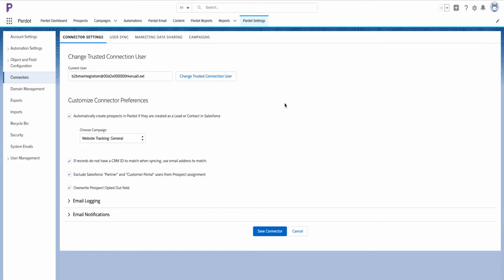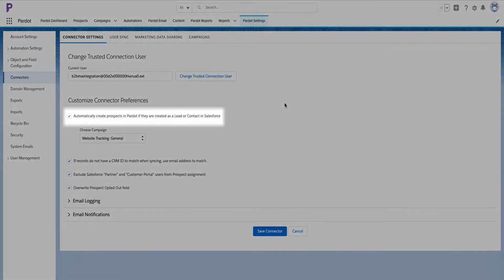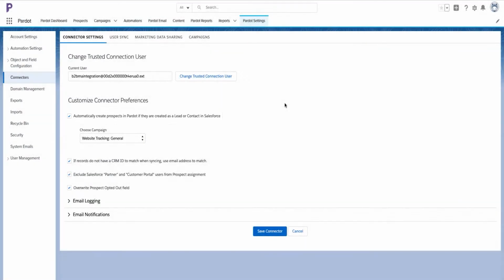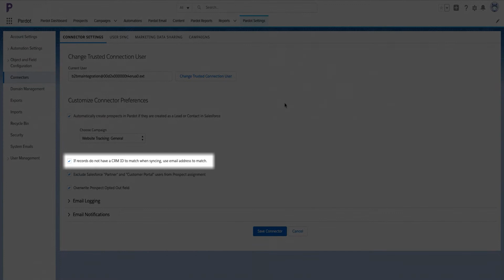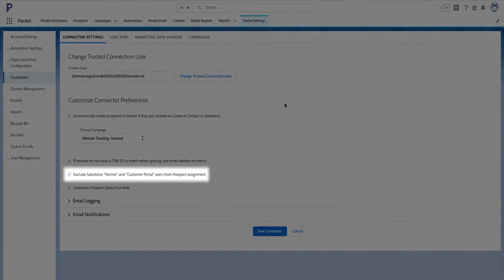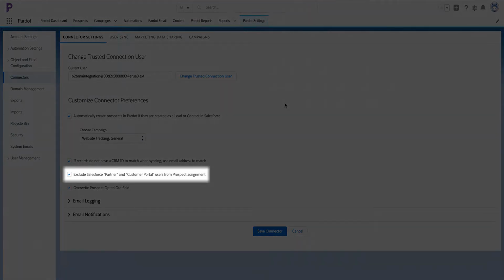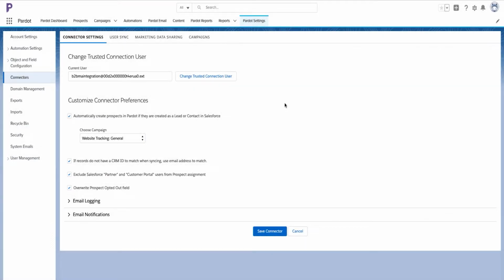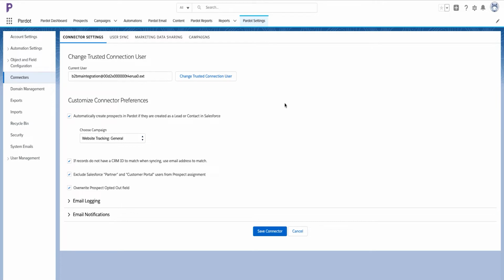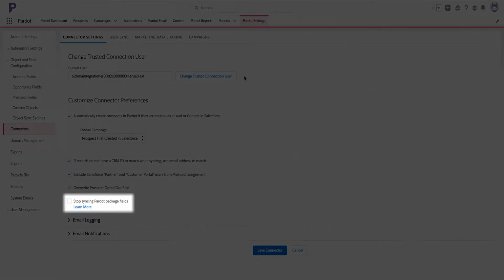You can further customize connector preferences like automatically create prospects in Pardot if they are created as a lead or contact in Salesforce, enable permission to use email addresses to match if records do not have CRM ID to match when syncing, exclude Salesforce partner and customer portal users from prospect assignment, override prospect opted out field. This is very important to enable to make sure do not email and opted out settings are the same in both systems. Stop syncing Pardot package fields.